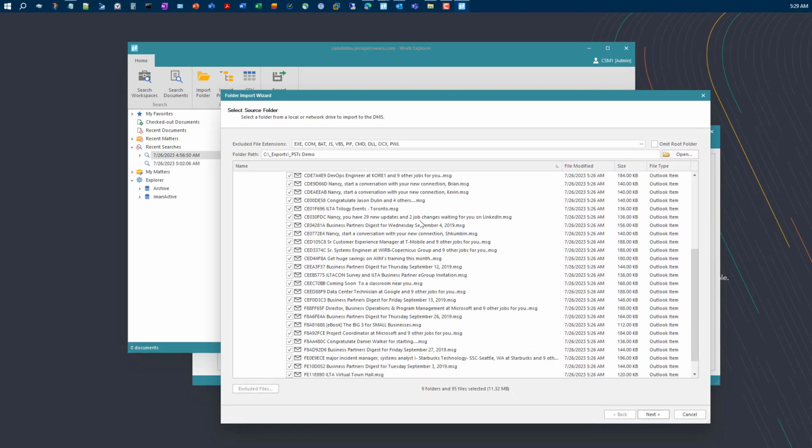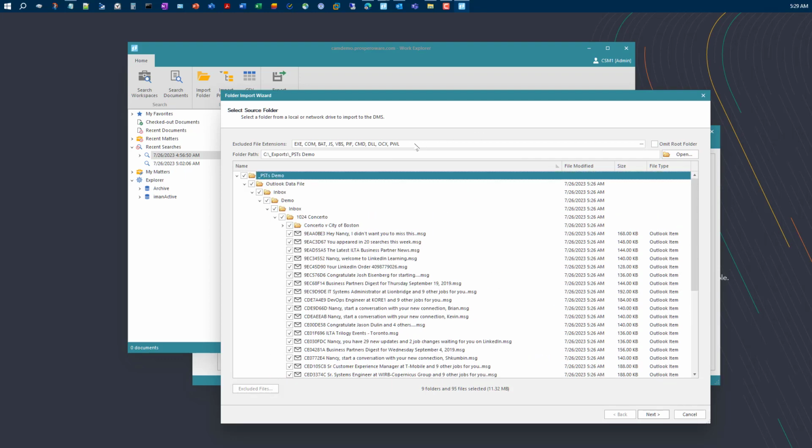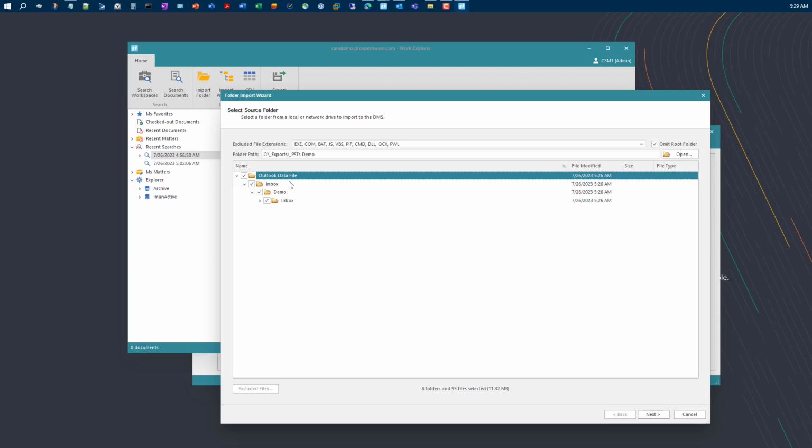You can see everything down to the email level in each folder. I'm going to leave this as is. There shouldn't be any extensions in here that are not allowed in the DMS. Here's the folder path. I can omit the root folder. So if I click on this box, you can see that it's going to start the folder structure at Outlook data file. You can change that as you wish.